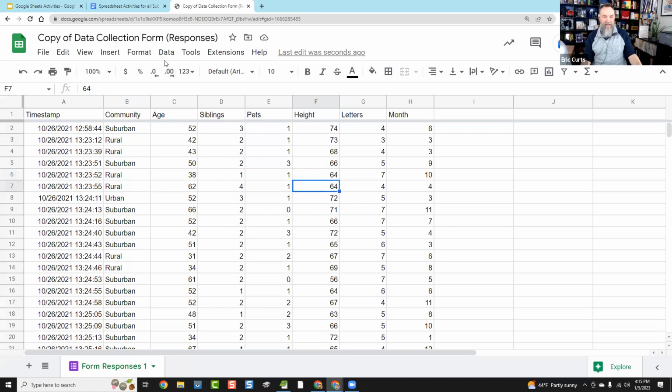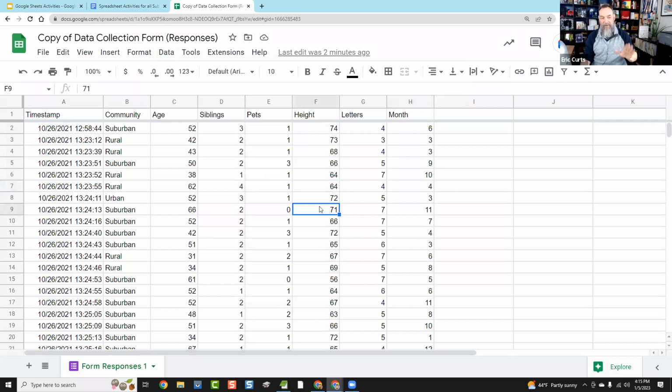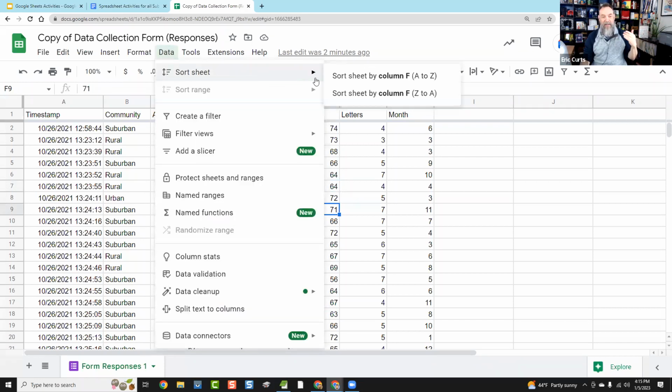Once I've done that, if I go up to my data menu, we're going to go up there quite a lot. This is pretty much where we're going to head over and over again. If we go up to the data menu, the very first option is to sort our sheet. From that menu, we can choose to sort it either A to Z or Z to A. Well, since this is numbers, that would mean low to high or high to low. And the beauty is it's going to sort the entire sheet, not just that one column, but it's going to use column F to do that. So again, what I've done is I've simply clicked in column F, I've gone to data, sort sheet, and I'm going to sort, let's say from Z to A, from high to low.